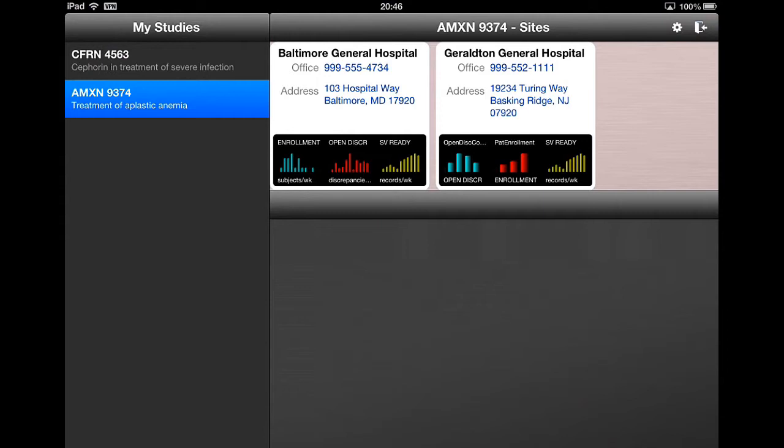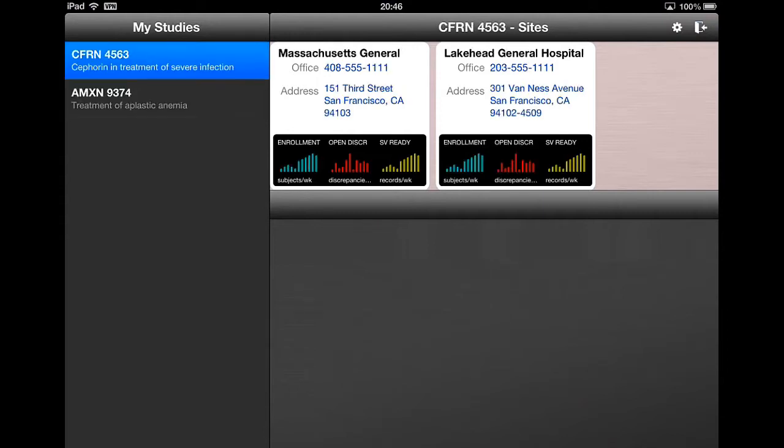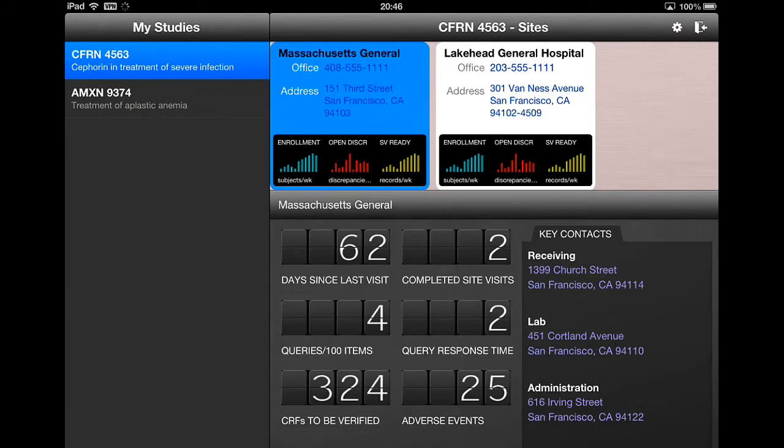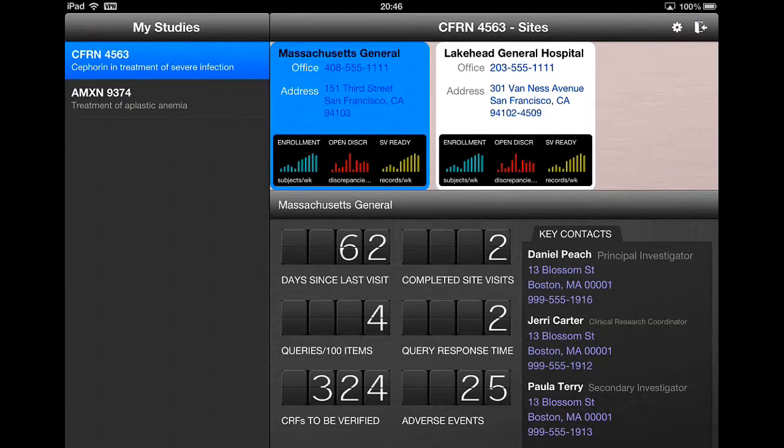Let's go back up to CFRN 4563 and then click on Mass General. What you'll also notice in that particular site are some details coming in from Clinical Development Analytics. So you'll see details around enrollment, subjects per week, open discrepancy information, SV ready, records per week. So I'm getting some good detail around what's going on at that site.